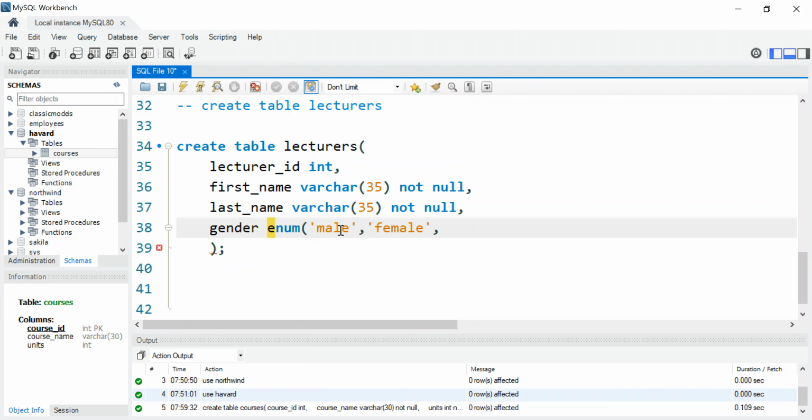Then we can say others. Then we can close this, right? And another thing that we can do is we can set default so that in the event that somebody does not provide their gender, we can default it to others.